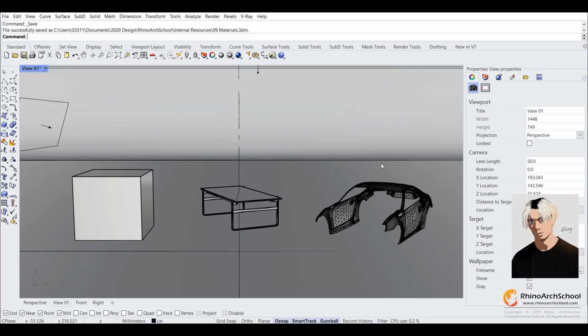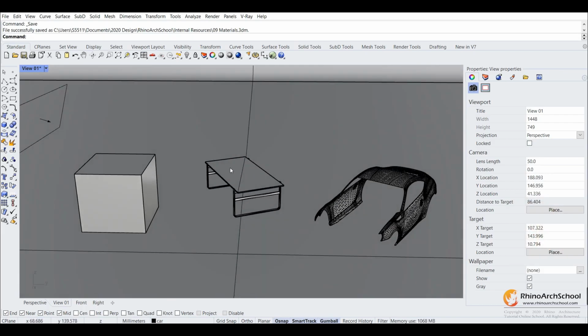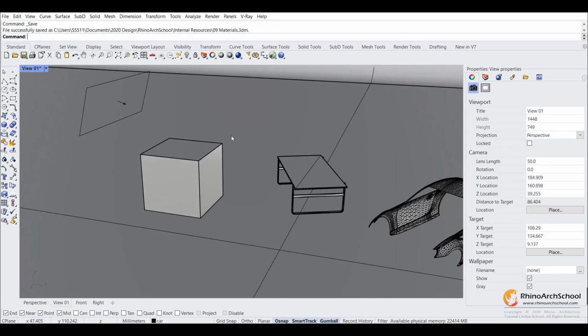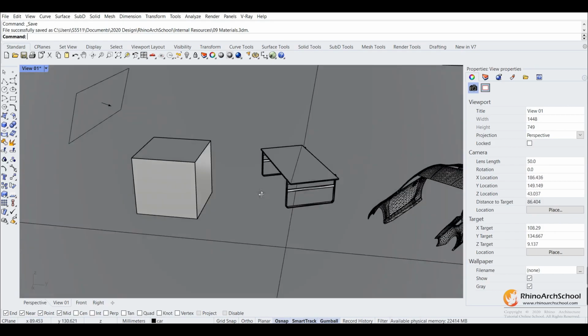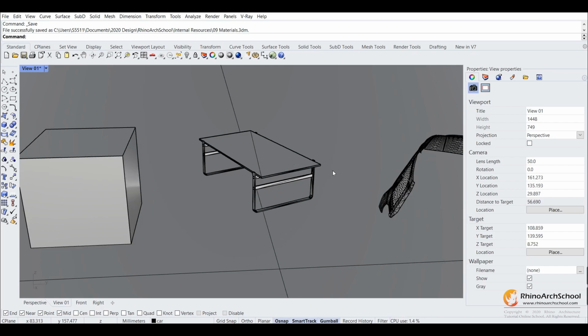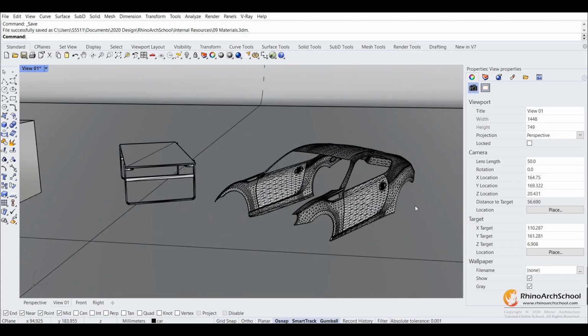So in this tutorial, I'm going to show you how to add materials to objects, and in the next tutorial we'll go over how to map the materials. But for now, let's apply some materials to these objects. So first one, we're going to add a wooden texture to the box, and then a metal and glass texture to the table, and then a metallic paint to this car chassis here.